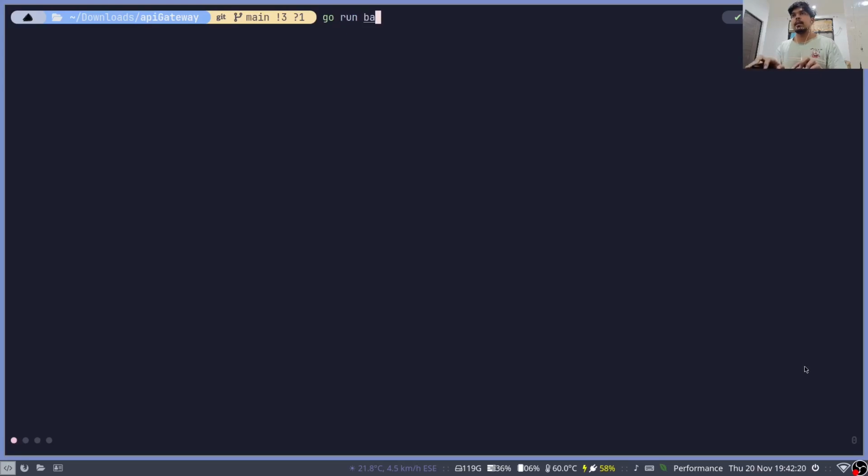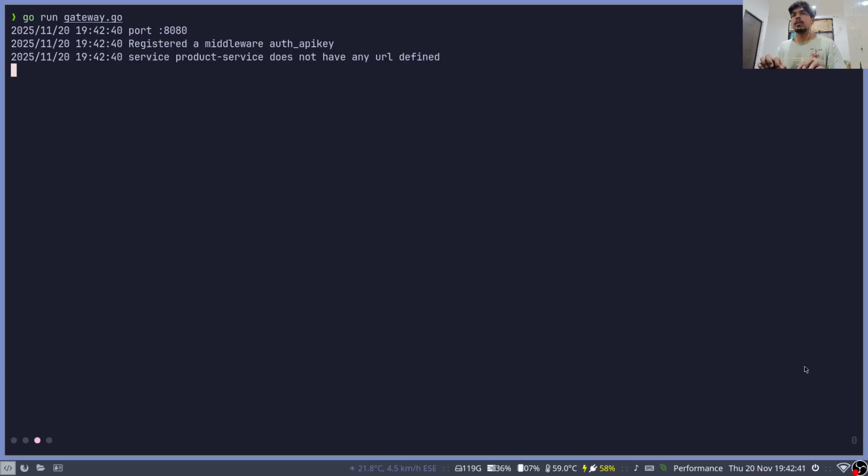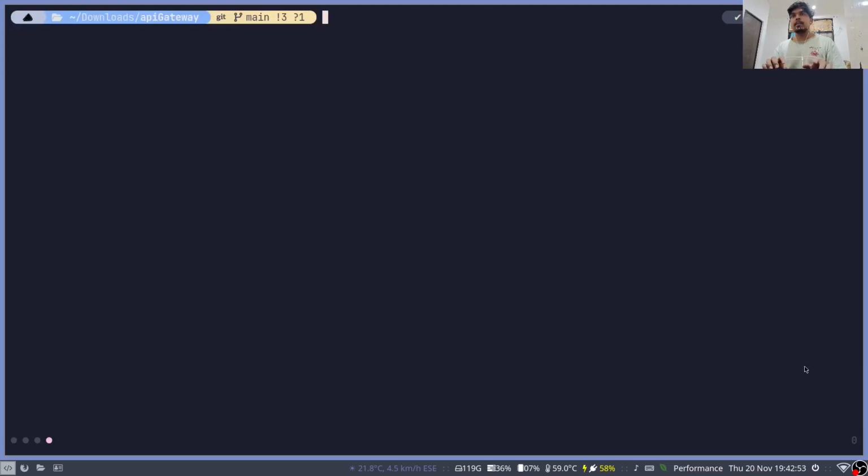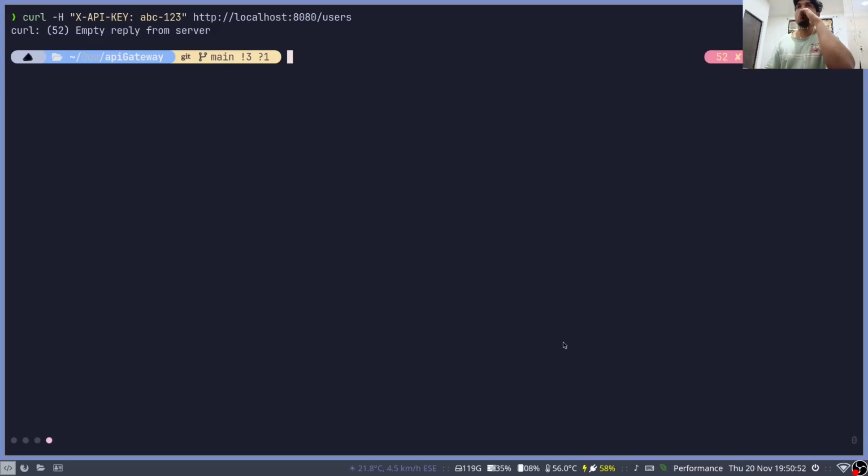Go run backend1 backend.go, and go run backend3 backend.go, and now let's run our gateway: go run gateway.go. Service product-service does not have any URL defined, so we are not going to hit product service as of now. So let's just test our thing, and yeah, empty reply from server.